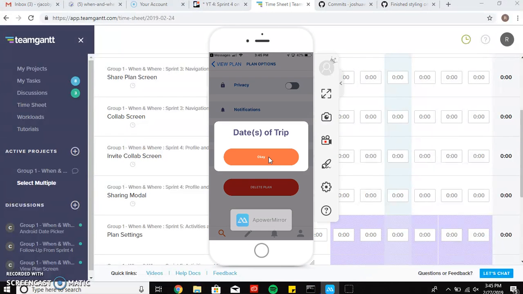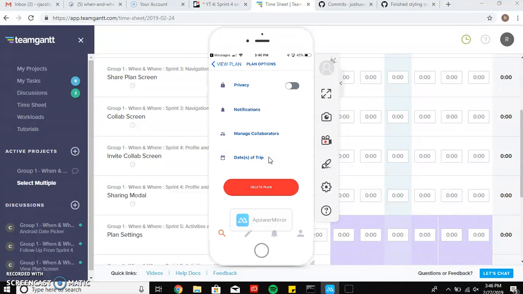So when the user clicks dates of trip, then they'll be able to scroll through. And I want to make that compatible for iOS and Android. I know they're a little different.